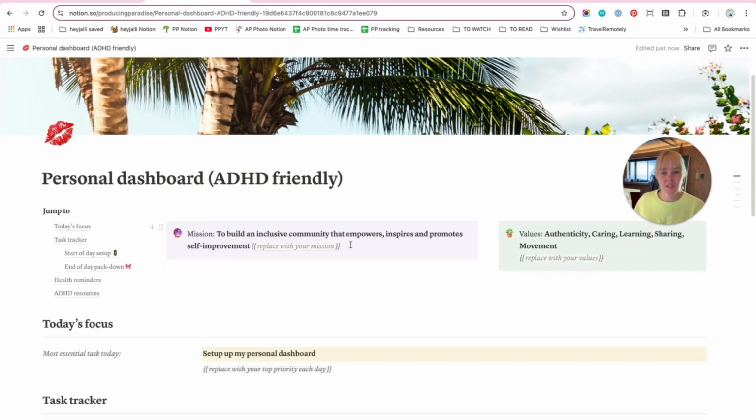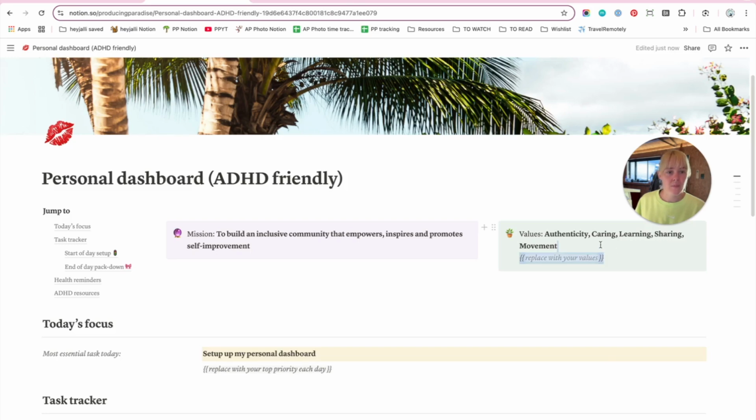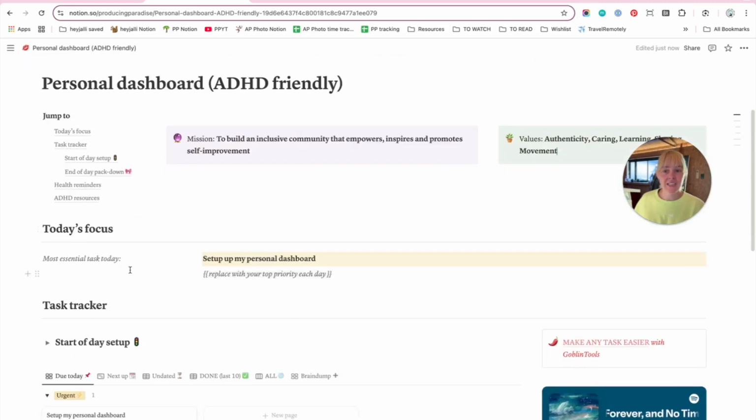Great, cleaned it up. This is already my mission, so I can just delete the replacement text. Whoops. This is already my values. Oh, I think those link to our posts that can give you advice on how to get your mission and values if you don't already know those out of the box. So moving down, today's most essential task.